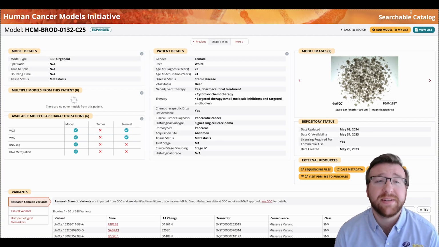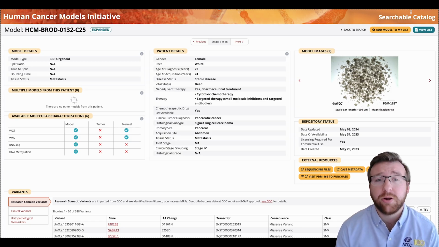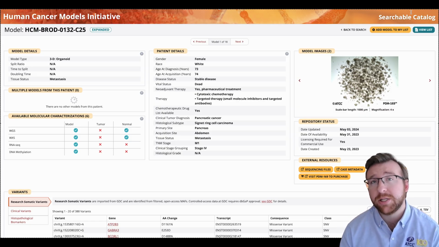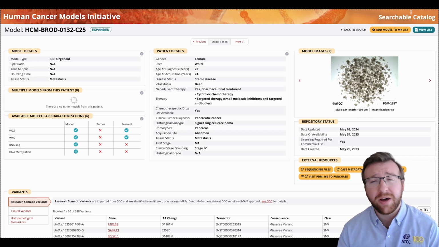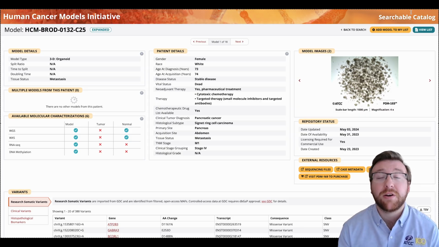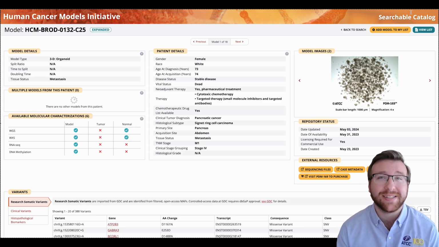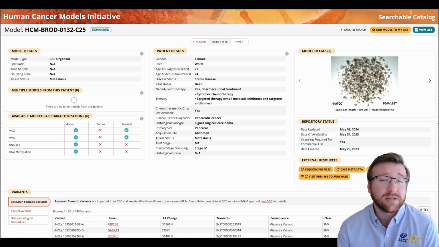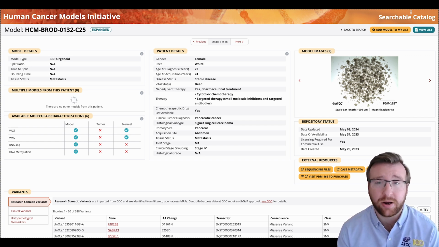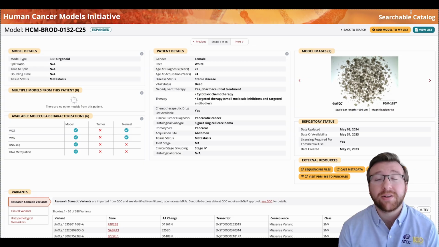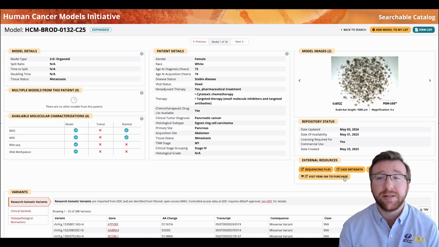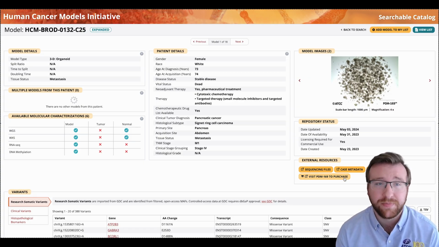Here is a model-specific view of the clinical and molecular information for this particular patient model. Links are provided on the right-hand side of this page for easy navigation back to the ATCC website. Our first model is PDM 169 under the ATCC catalog number. To purchase, click on the Visit PDM 169 to purchase.